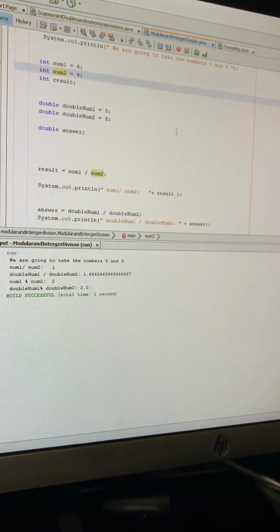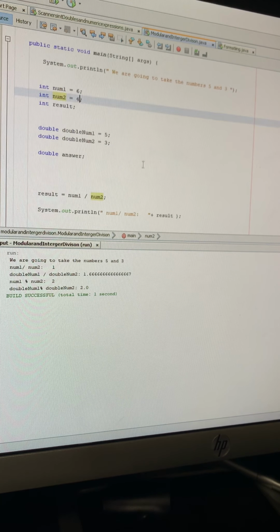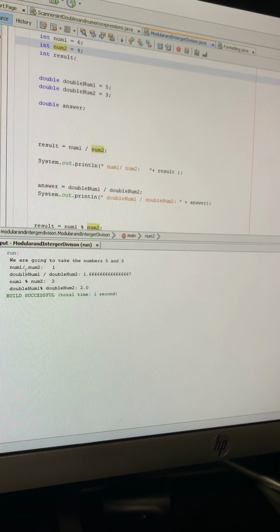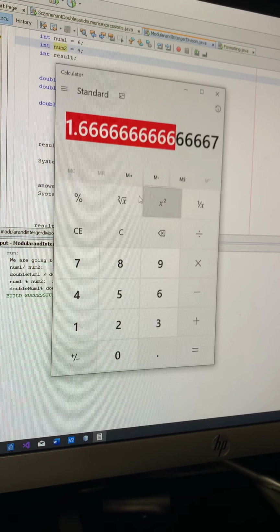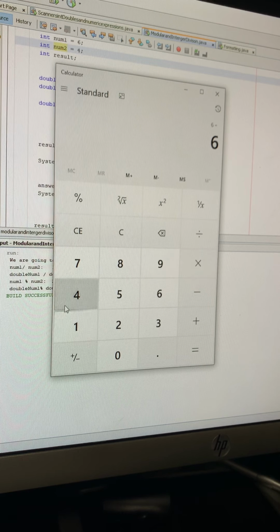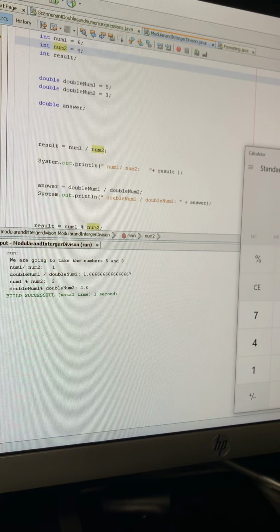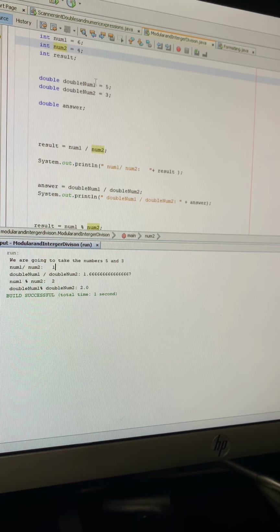Okay. Oh, I forgot to take the 5 and 3 out of here, but don't mind that. So num1 divided by num2. So num1 is 6 divided by 4. So 6 divided by 4 is 1.5. But what happens with integers? We get rid of the decimal place. So it becomes 1. And now the double, since I kept the double the same, is still going to remain 1.66667.